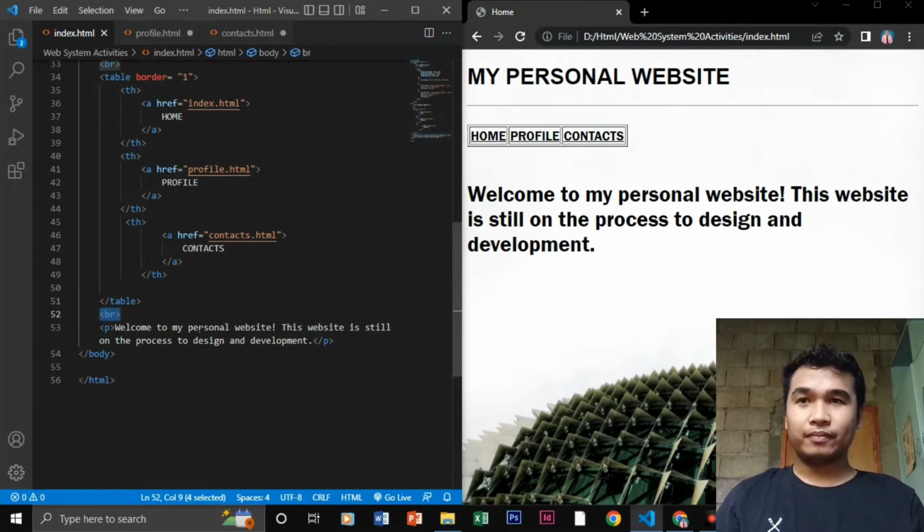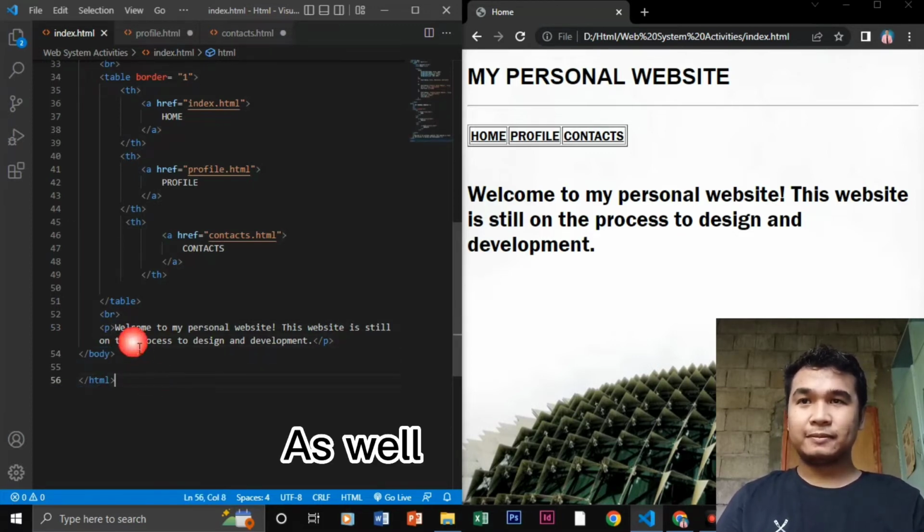After that, I input br tags so that the paragraph that I will be making goes down and makes a new line. And this is the p tag, which represents the paragraph. So as we can see, this is my paragraph. Next, do not forget to close the body tag as well as the HTML tag.